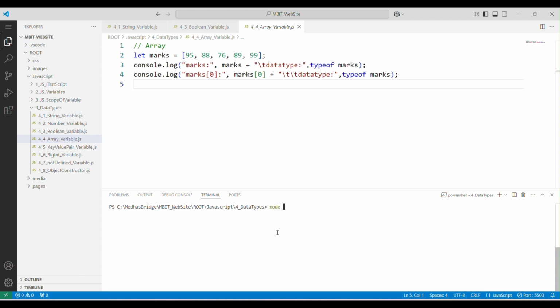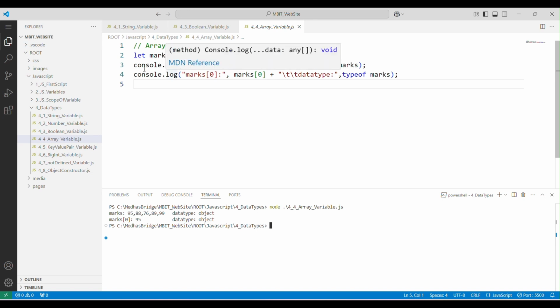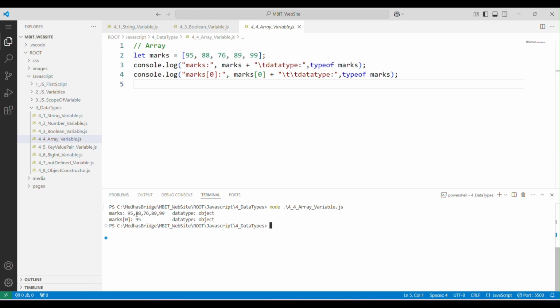Okay, note this is example 4, right? Let me run this. Great, excellent. So do you see, here I am trying to get the complete array printed on the console.log. Marks is what I'm displaying, and marks is now an object, right? This is an array object. So this is what exactly I could see here.